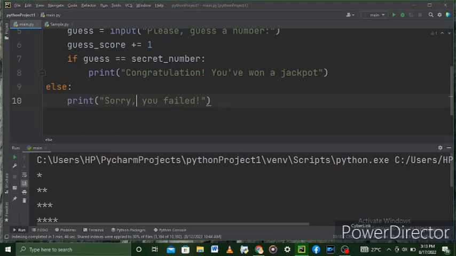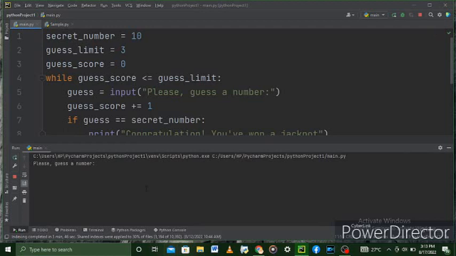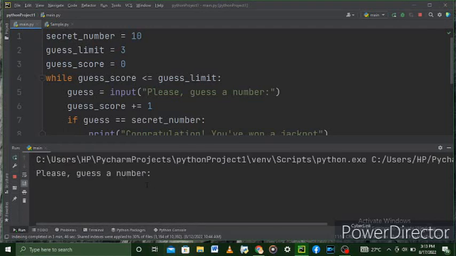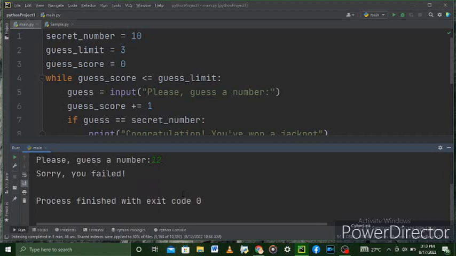Okay, alright, so let's run our program to see what happens. We're being asked to guess a number. Let's say 12. We're asked to guess another one, 43. We're asked to guess another one, 23. We're asked to guess another one, 12. Sorry, you failed.